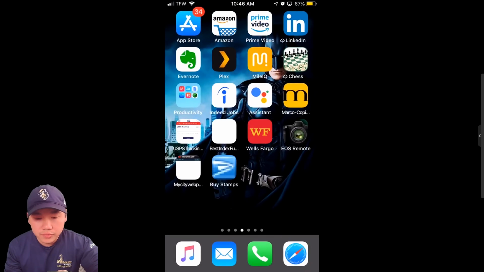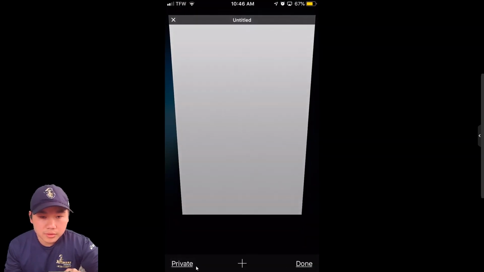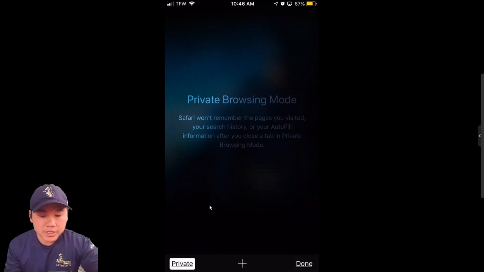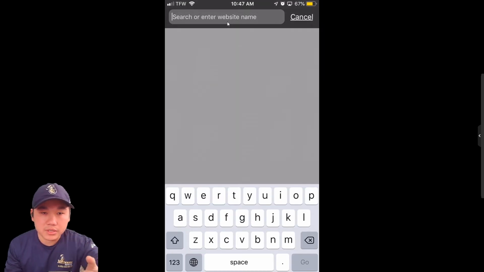All right. To browse private, you just click on your Safari, click on the two pages right here, click on private, then it would take you to private browsing, and then you just click on this right here. Now, from now on, everything you search is gonna be private. All right.